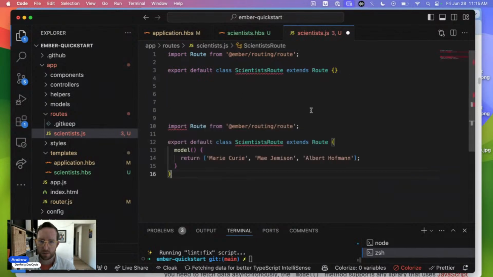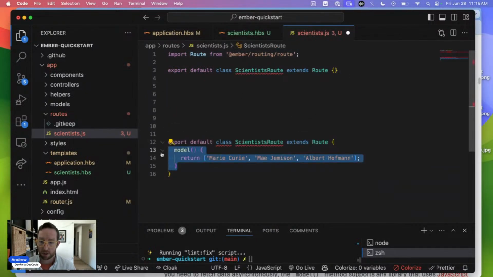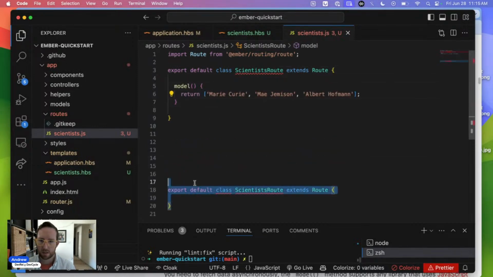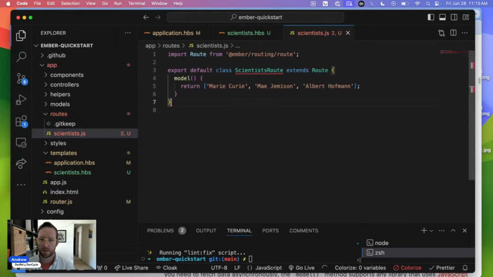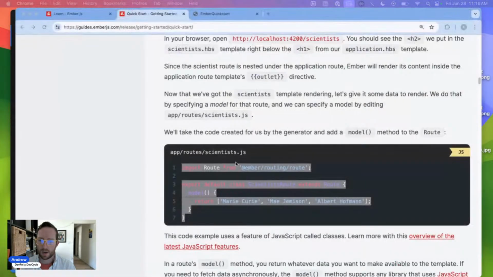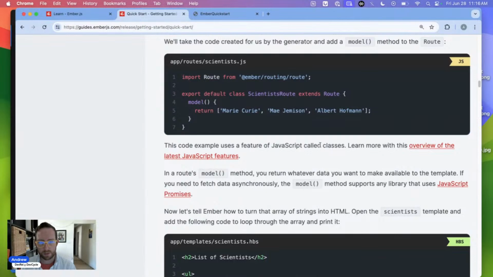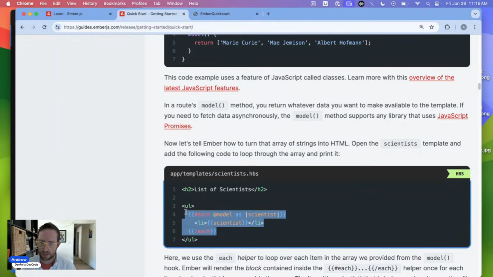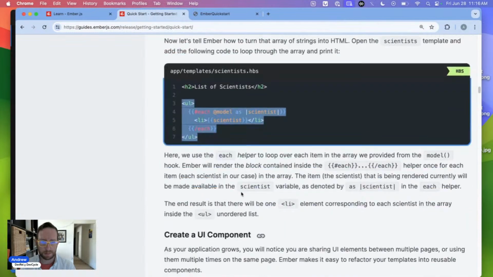All right, so what are we actually doing? So we've already got this. We've already got that. And then we're returning a model. Oh man, really? Dang, I might really like Ember. Okay, it doesn't like that because I've already got that in there. Now in the code, JavaScript all classes. Okay, each model scientist. Oh, this is nice. All right, I might be a big fan of Ember.